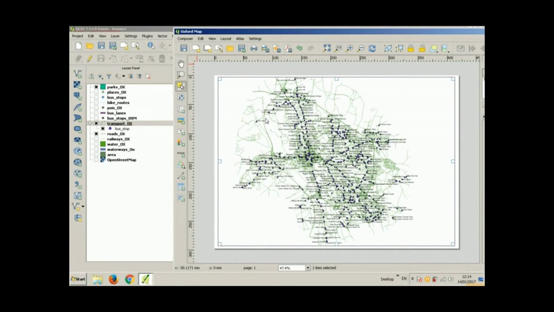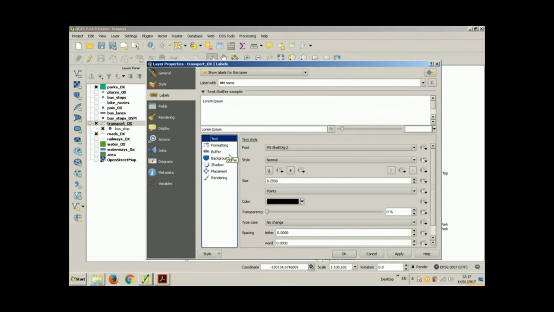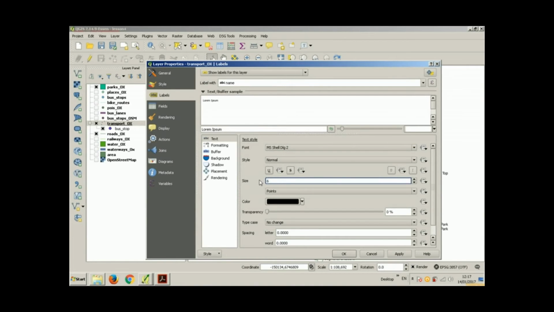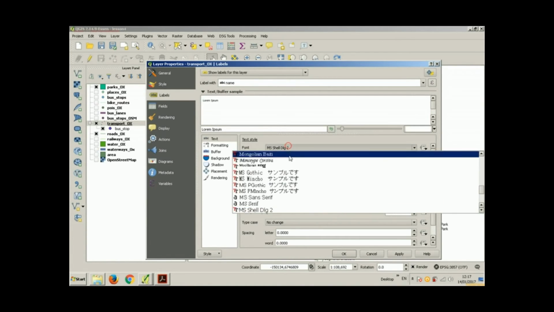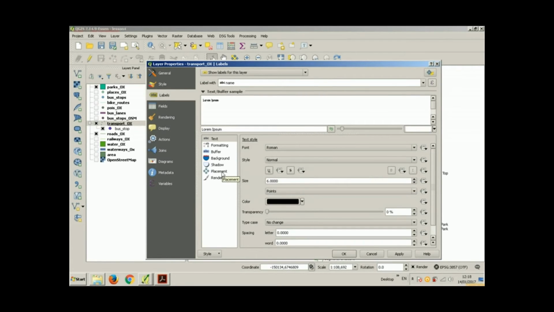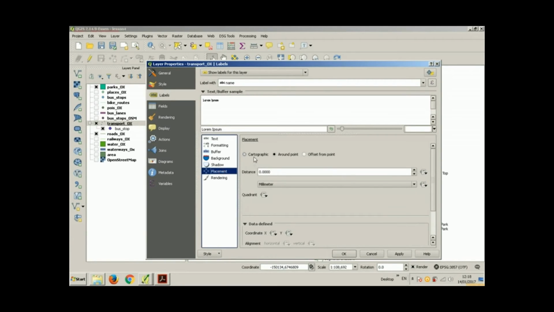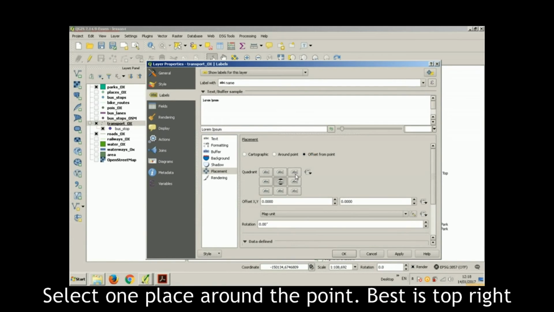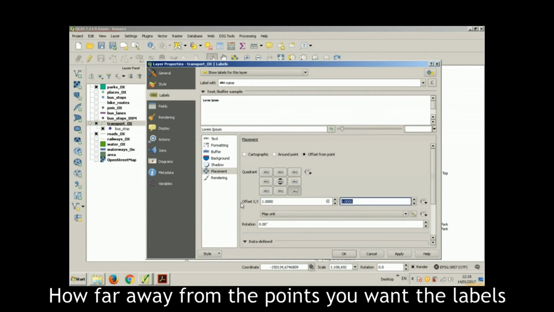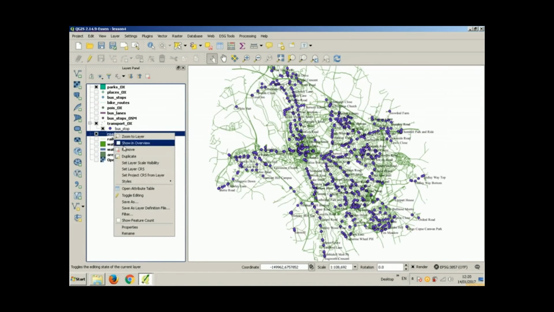We might want the label of the bus stops to be smaller. Double-click on Bus Stop, Labels, Text. You can change the size, the type of the text. Some labels are on top of the actual bus stop symbol, so we can change their placement by Placement Offset from Point and introduce a value in millimeters.